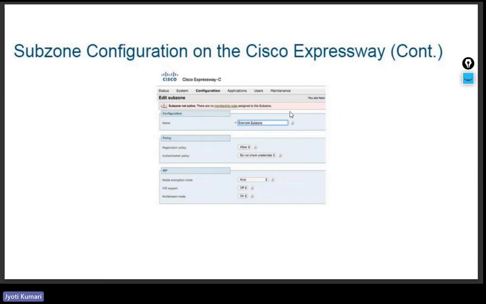So for the first rule that matches the credential of the device which is trying to register, the Expressway will register the device in the subzone that is associated with the membership rule, based on the priority that you have configured. If no match is found, then the Expressway will register the device to the default subzone. If there is no restriction and no match is found in the subzones that you have created, then that device will get registered to the default subzone based on the policies on the Expressway.